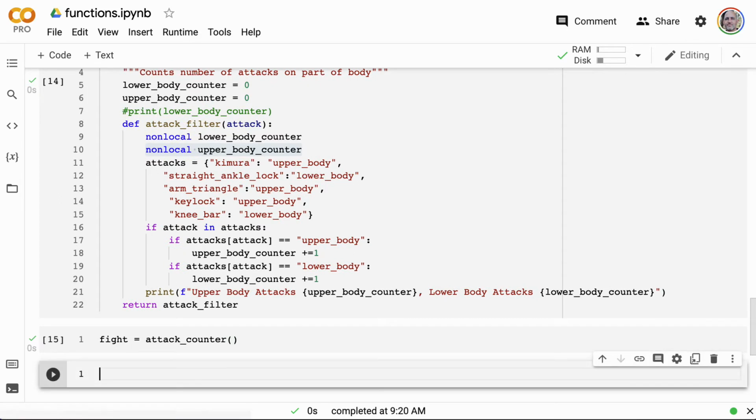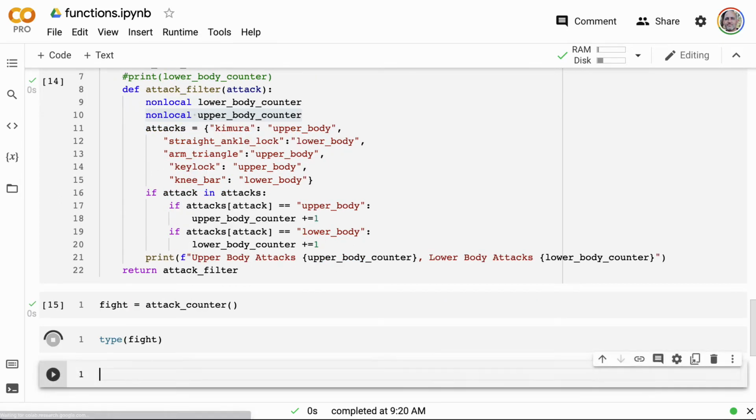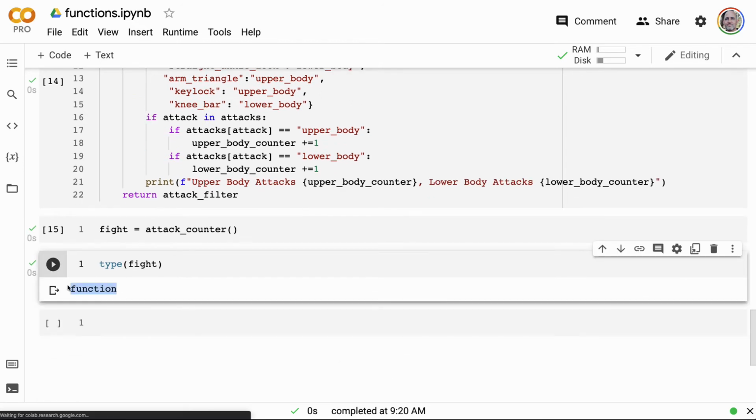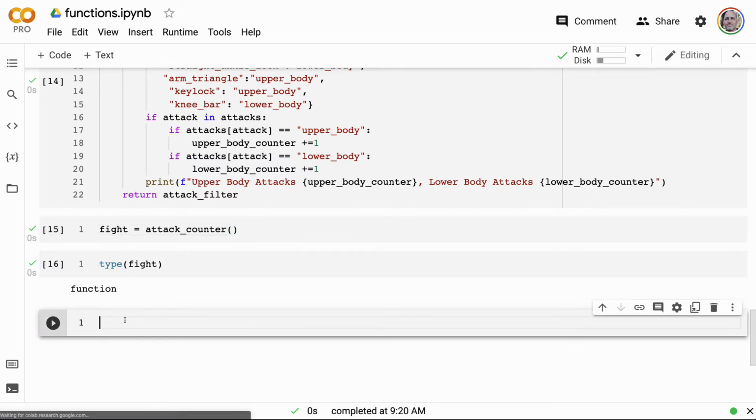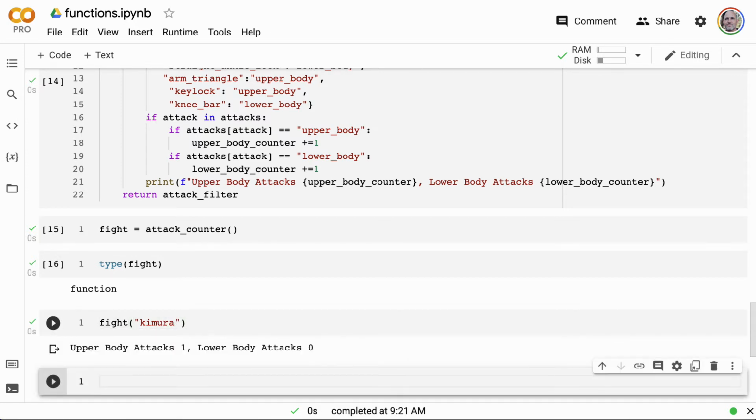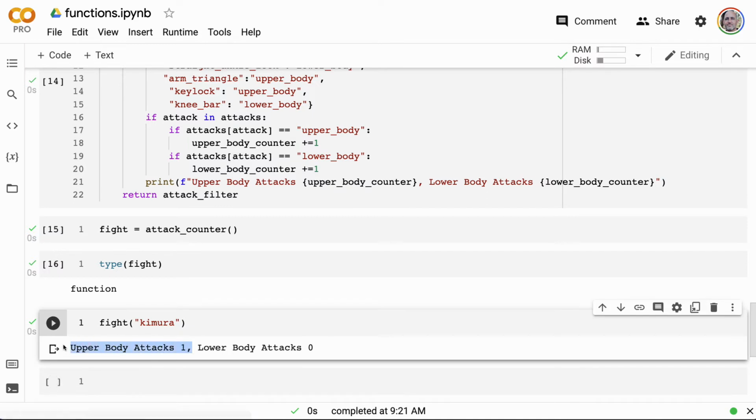There we go. Now, if I do type, what is this? If we run a type, look, it's actually a function, right? So even though I call this function, it's returning a function. So what I can do now, and that's the inner function, is I can actually start calling it. So say, okay, let's fight. Let's do a Kimura attack here. There we go, Kimura. And look, now it prints out there's one attack and there's 0 low body attacks.